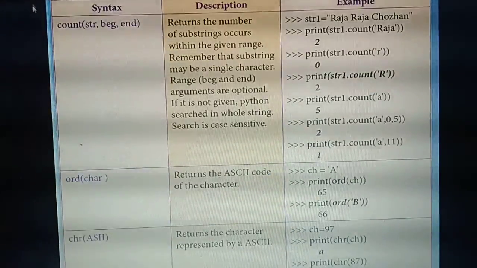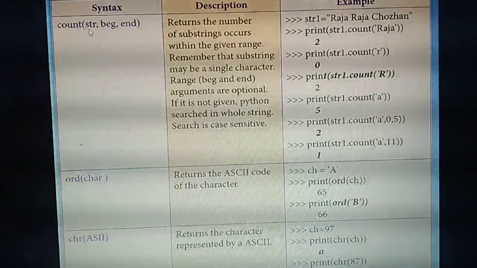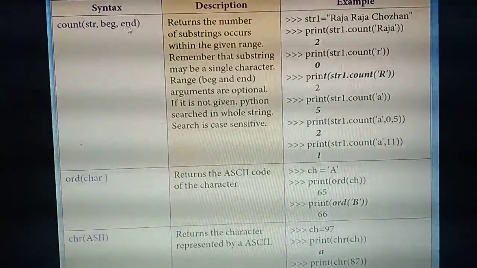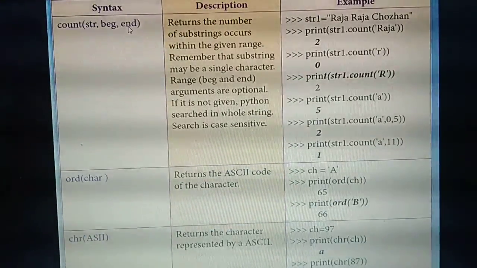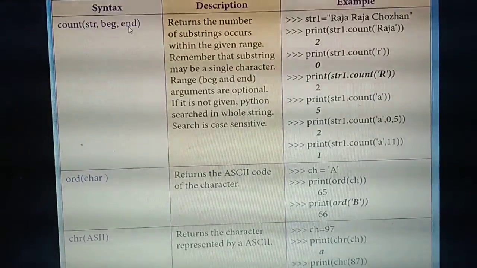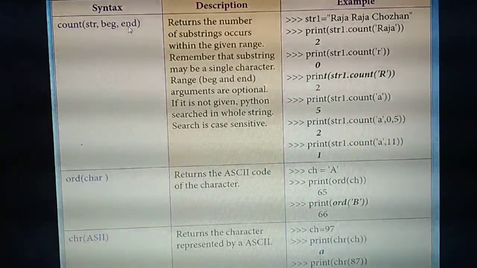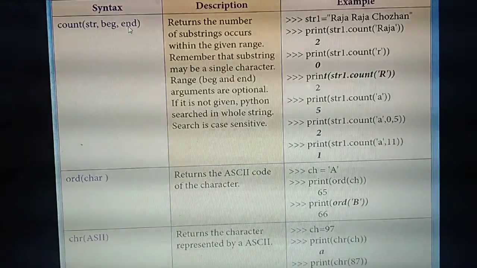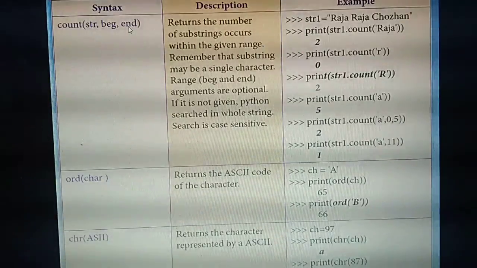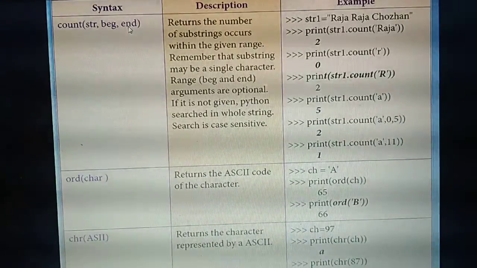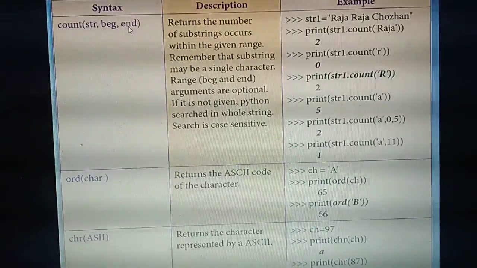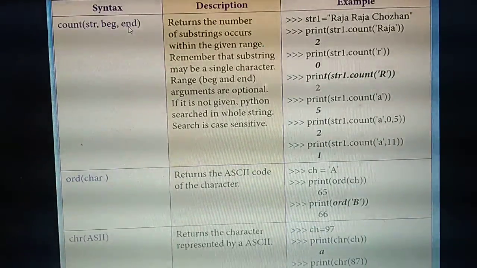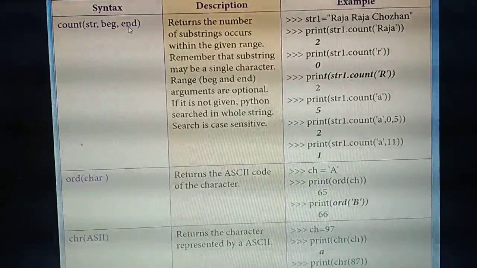Understand? So now here, count: str, beg comma end. So this is similar to the find function. Find we have studied, no, substring, same only, but here it will give the count. There it will return the index value, but here it will give the output as a count, number of counts. So what's the meaning of this one? It will return the number of substrings.